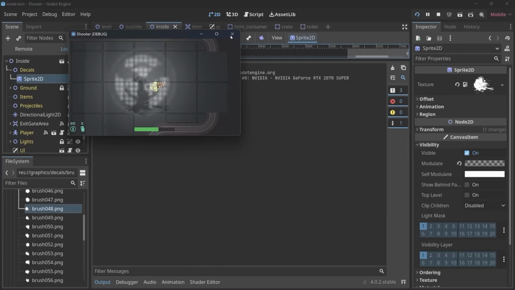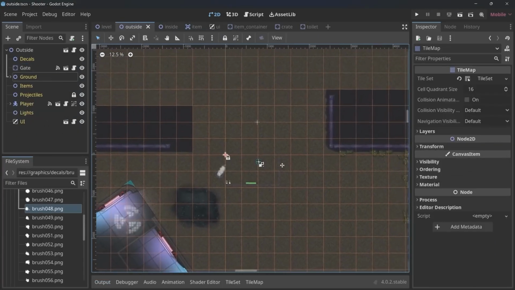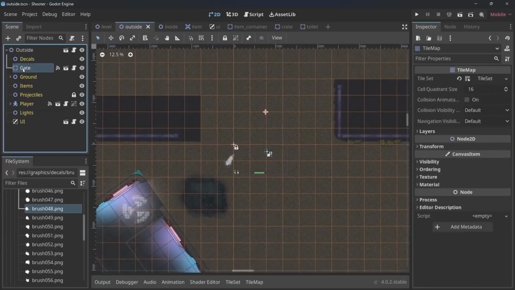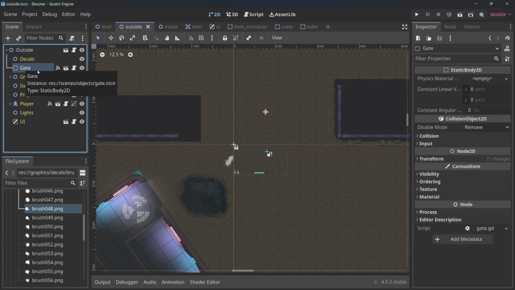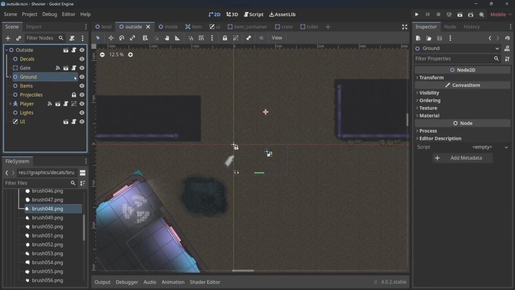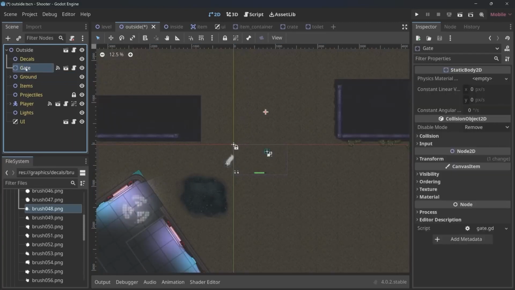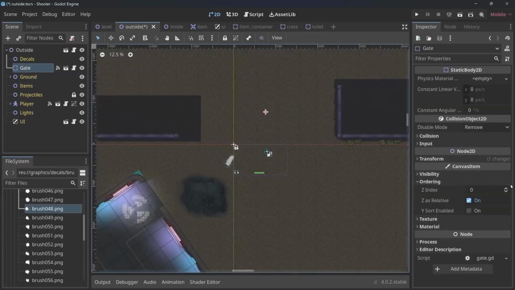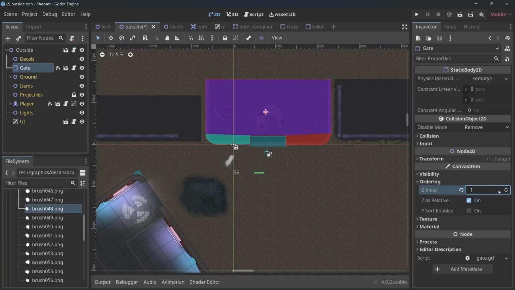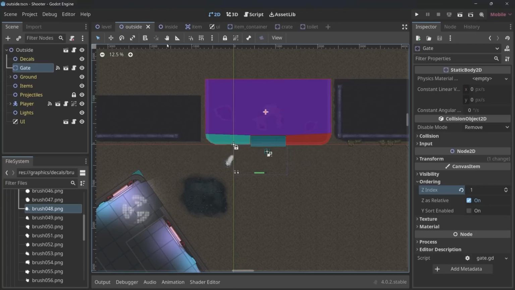feeling much better. And for some reason in the outside level, the gate has disappeared. Although if I hide the ground nodes, we can see it again, which means something went wrong here with the Z index. We can fix that by increasing the Z index by 1. Not quite sure what happened here, but well, it's working for now.